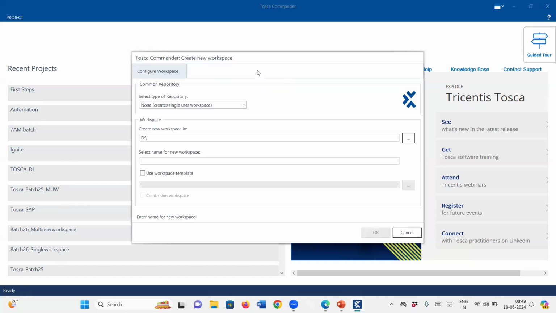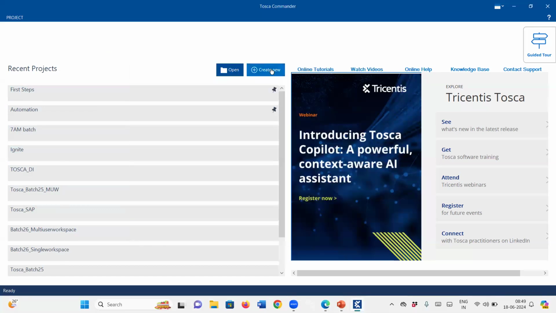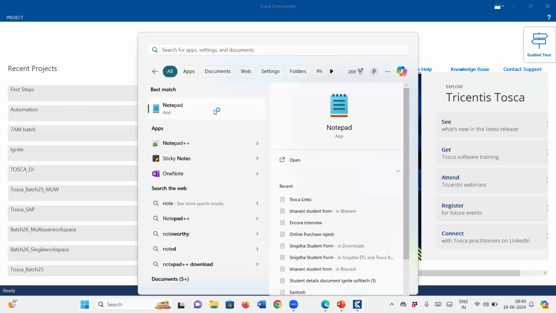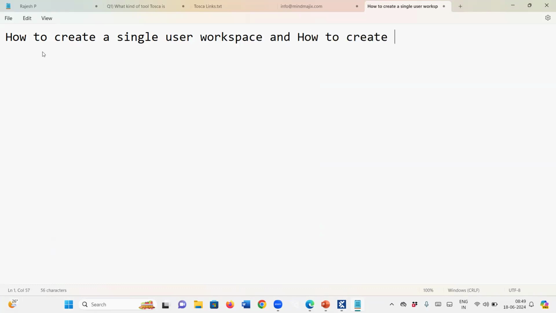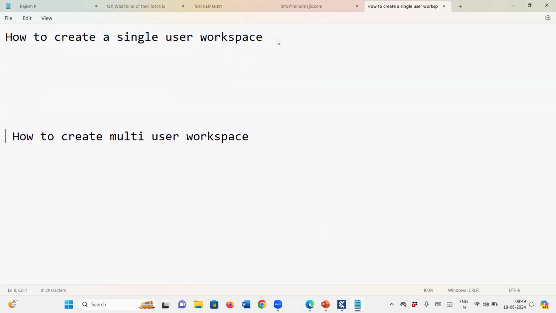Okay. So what is this create new? See, this create new is used to create a single user workspace and a multi-user workspace. Now in the interview, they will ask you how to create. Very, very important question, guys. How to create a single user workspace and how to create a multi-user workspace. These are two different stories.